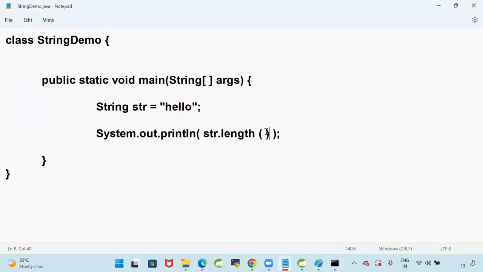What is the difference between the array length property and the string length method? In the array we also have a length, and in the string also we have a length. First of all, in arrays, length is a property, not a method. In the string, it is a method. Array length will give you the size of the array. It will not tell you how many elements are available in the array. When it comes to the string, it will tell you how many characters are available in the string.